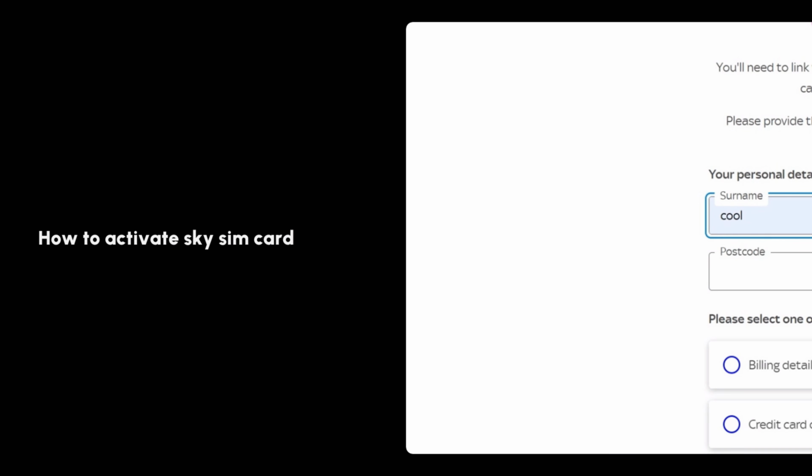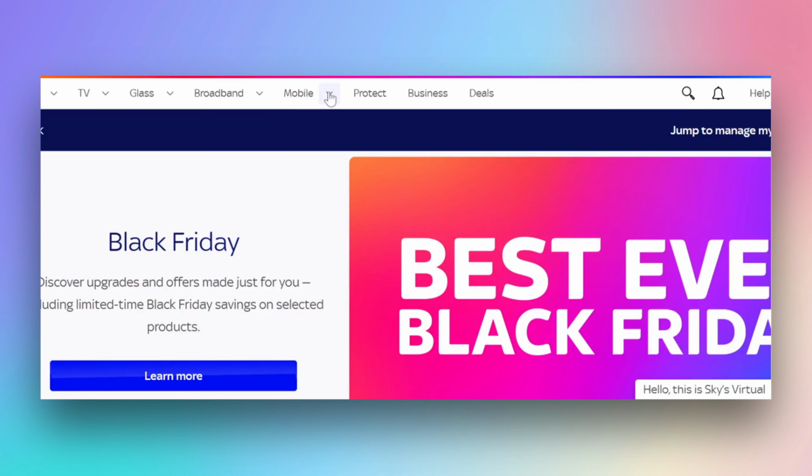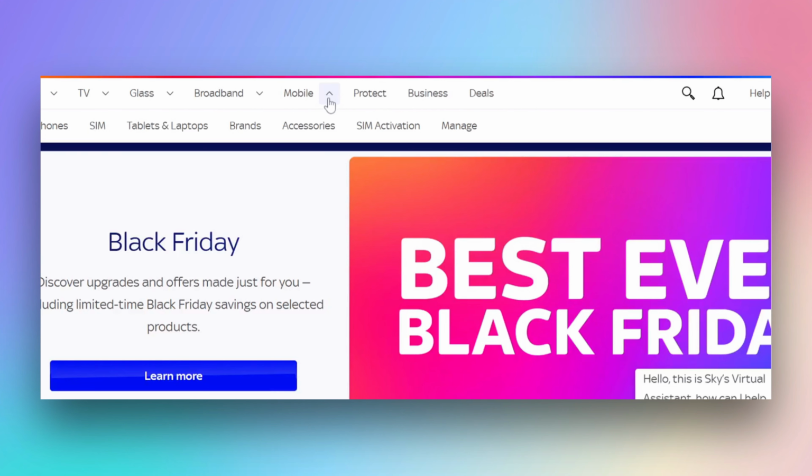In this video, we'll explore the steps to activate a Sky SIM card. Begin by visiting the official Sky website at sky.com. Once there, locate and click on the Mobile option found in the navigation bar. Select SIM activation from the submenu.